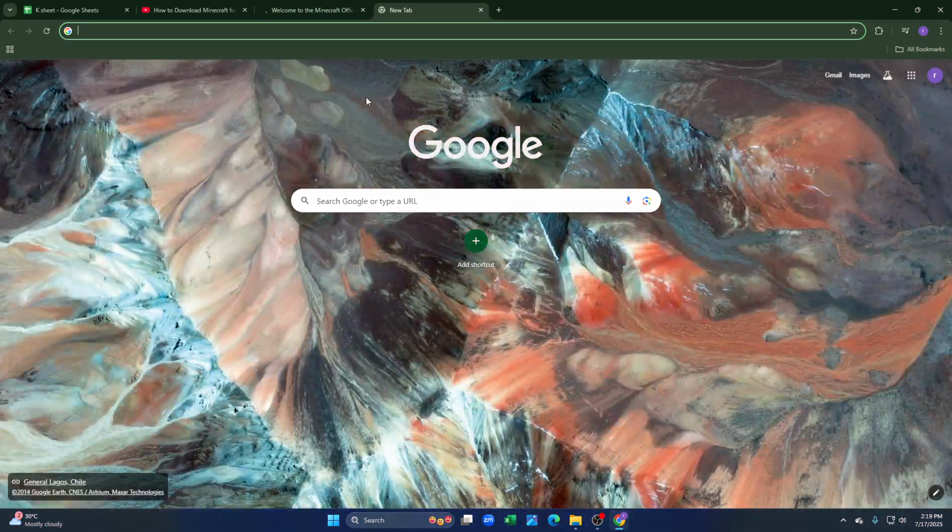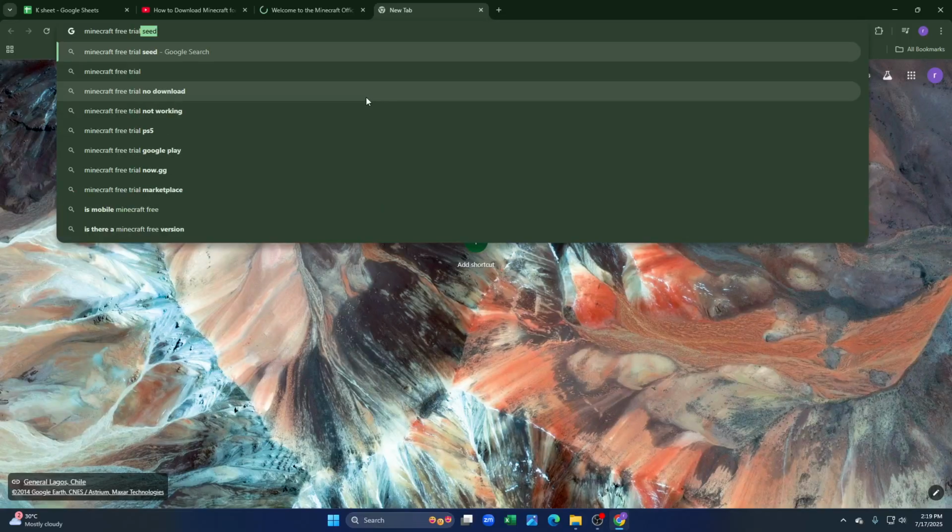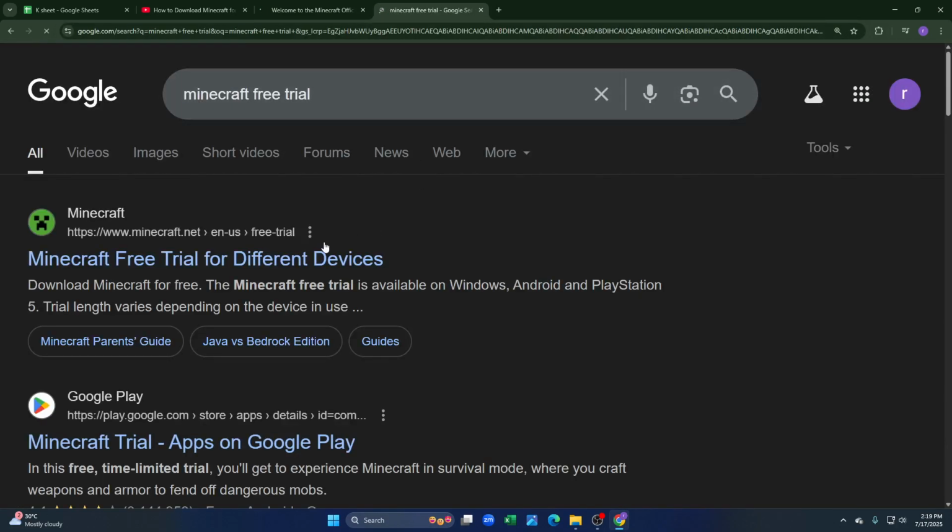First of all, you need to open a new browser tab and search for Minecraft free trial. Basically, you will get a free trial version of Minecraft for free use or downloading. So keep that in mind and click on the first web link, Minecraft free trial for different devices, as you can see here.